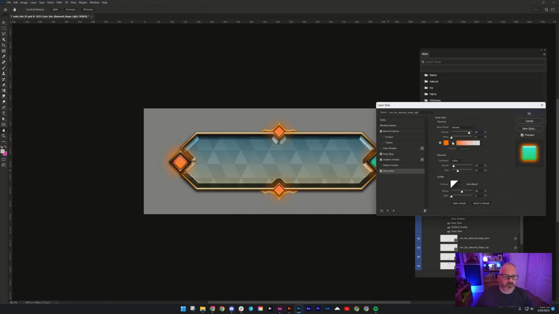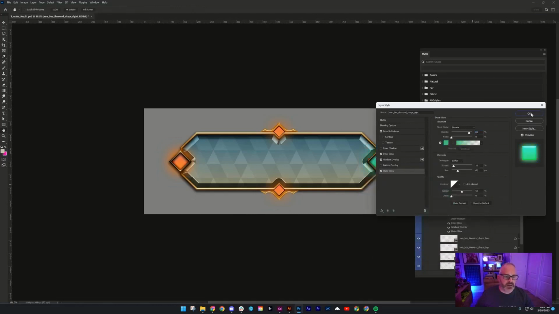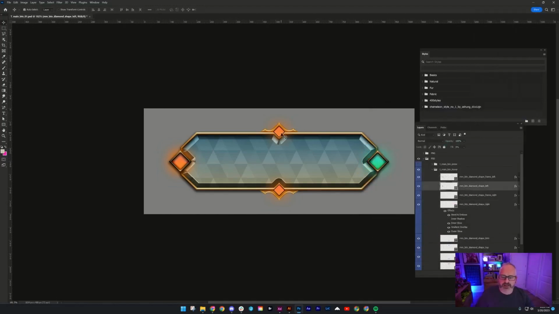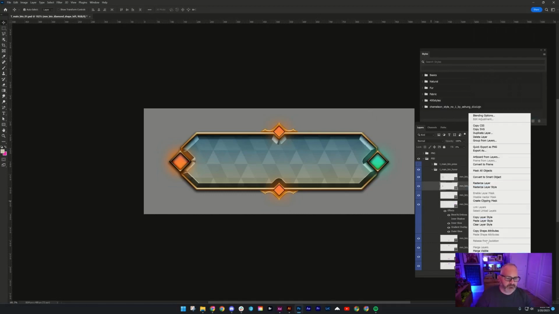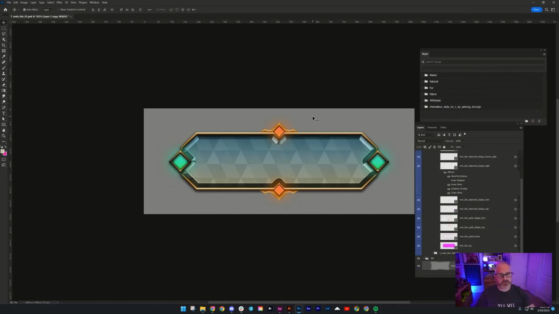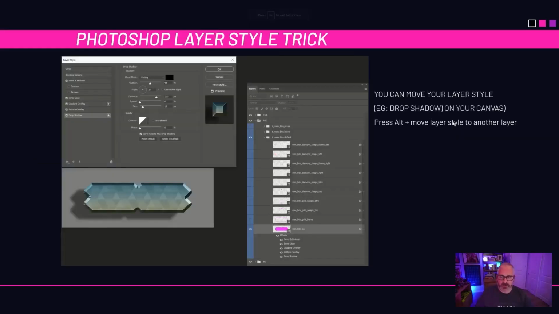So let me go here and select the green, for example. And then what I can do is copy the layer style, and all I would have to do is select this one here, paste layer style, and there you go. I think this would be a different one, but you get the point. So copying layer styles is really easy. You can manipulate them from one layer to another, which is really great. All right. So as I mentioned, you can move your layer styles.